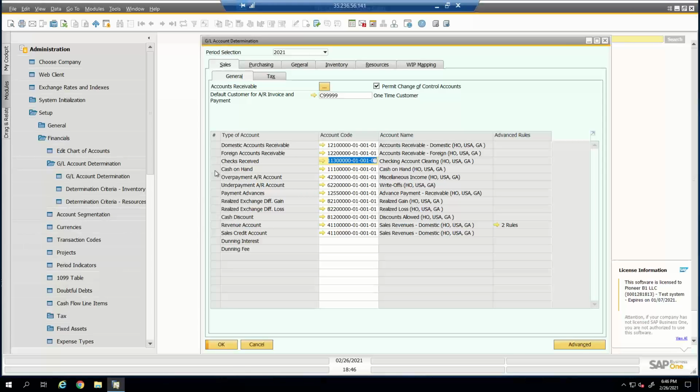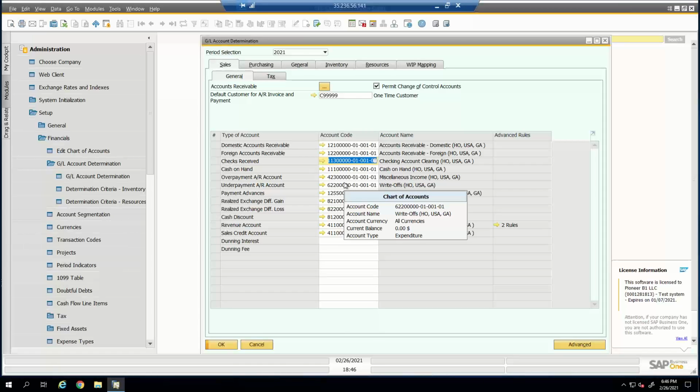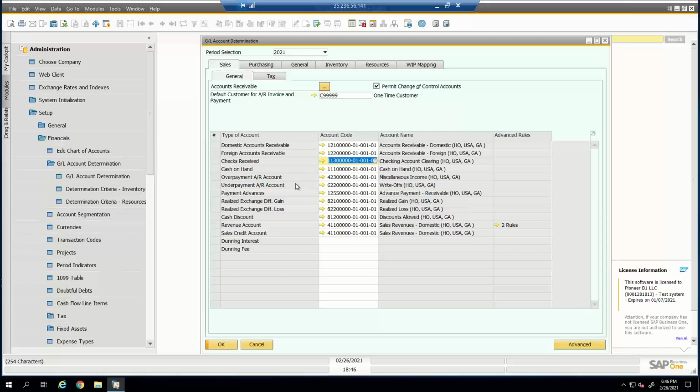When you deposit, which account is going to hit. If you're doing overpayment, underpayment, and you allow that, if you close an invoice with a payment and you have 50 cents, you may want it to automatically go to an overpayment or underpayment account, payment advances if you do down payment and so forth, cash discounts, revenue account, and sales credit account.